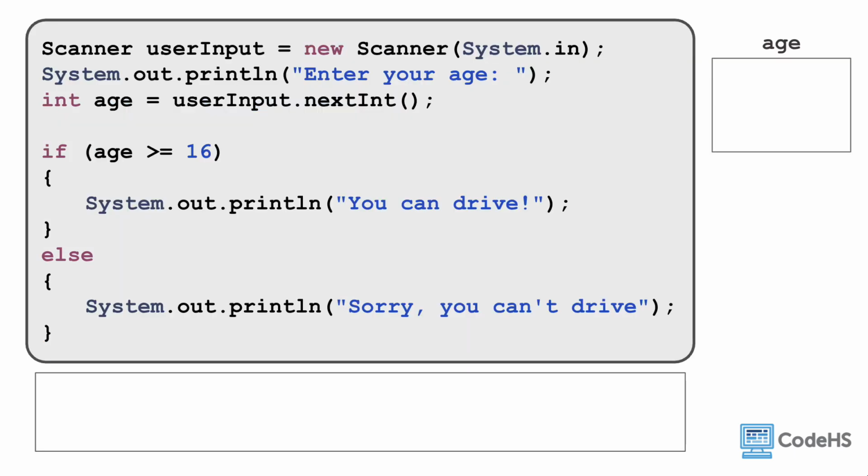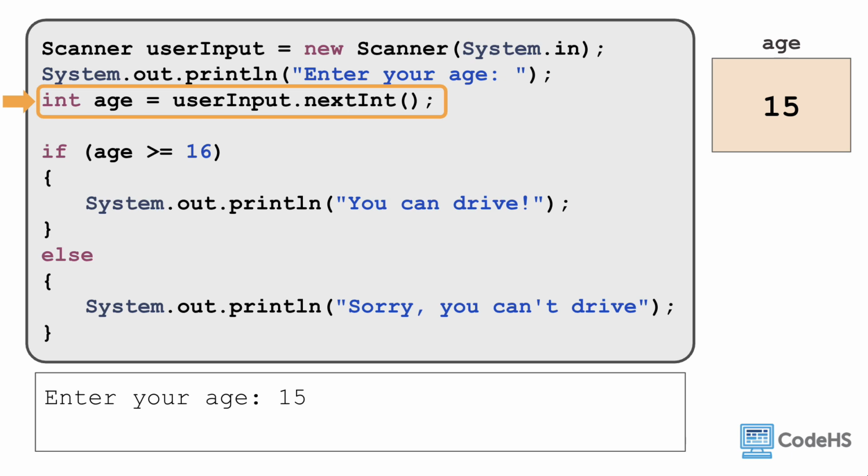Let's look at an extended version of the driving age example that uses an if-else statement and user input. The program starts by asking the user for their age. Let's say the user enters 15. This value is stored in the variable age.